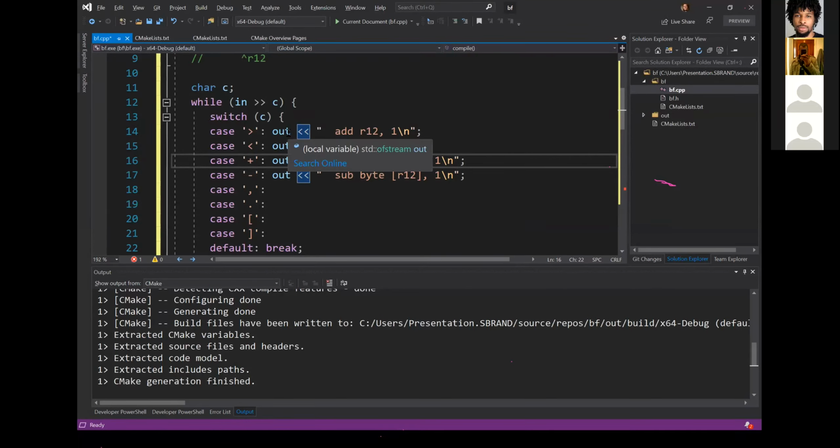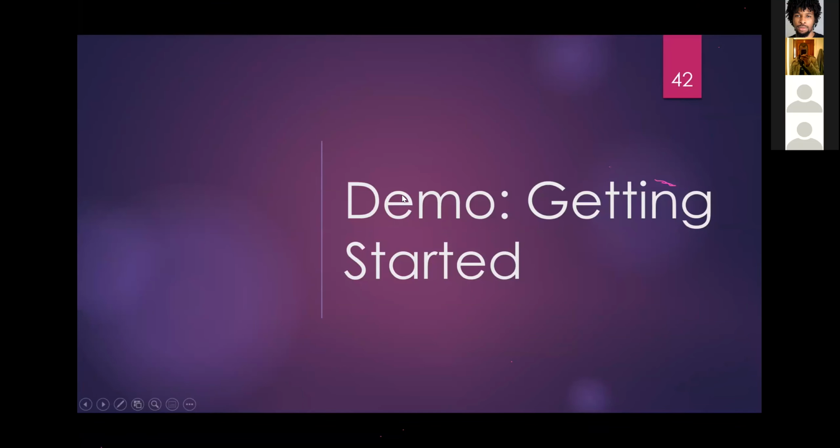Now, remember I said that I wanted to target Linux and Windows? Right now I'm only targeting Windows. If I want to target Linux, then I'm going to have to use WSL. So I'm going to switch back to my slides and tell you about WSL.